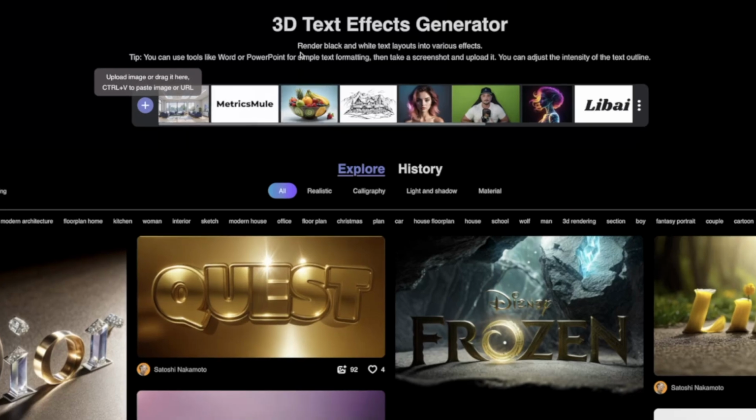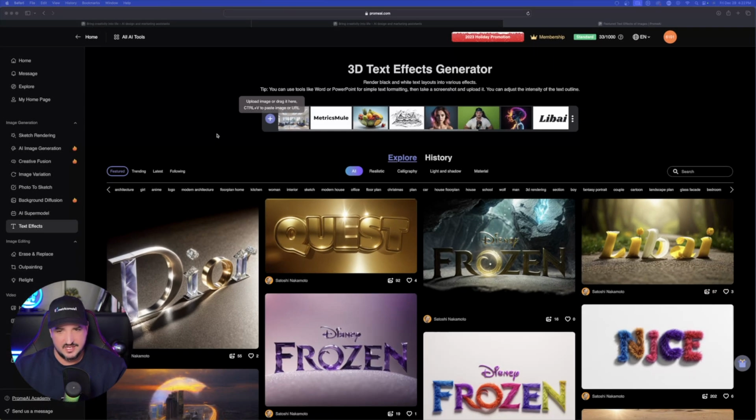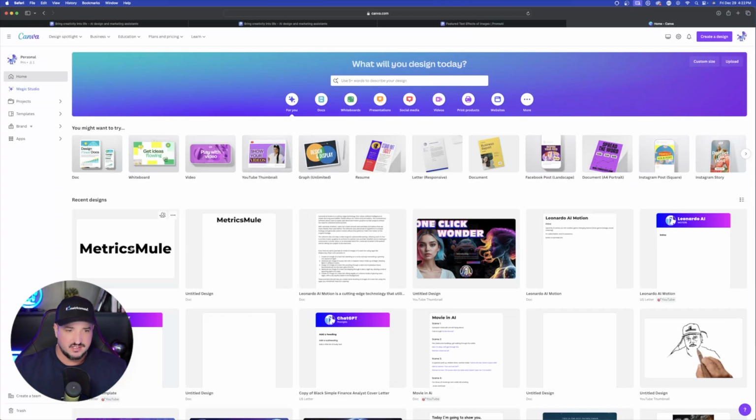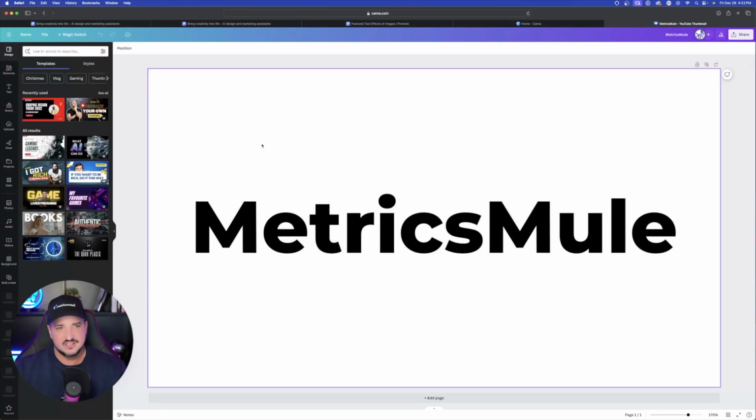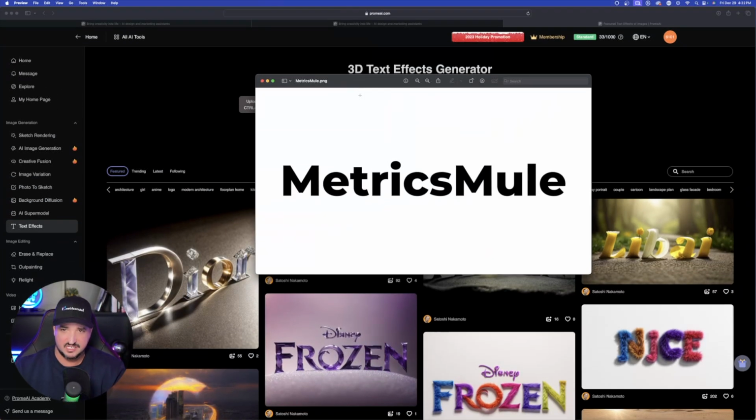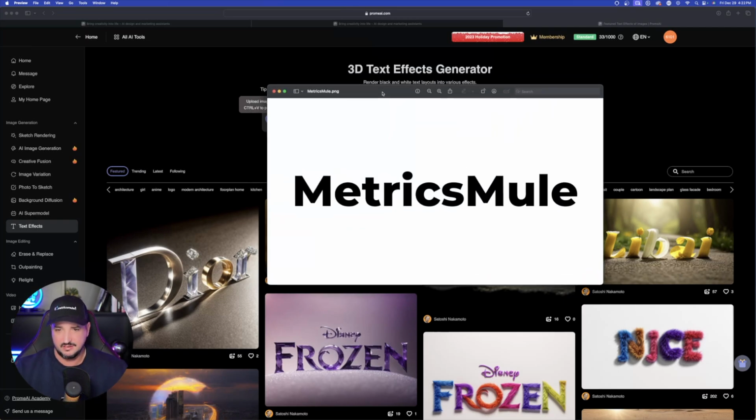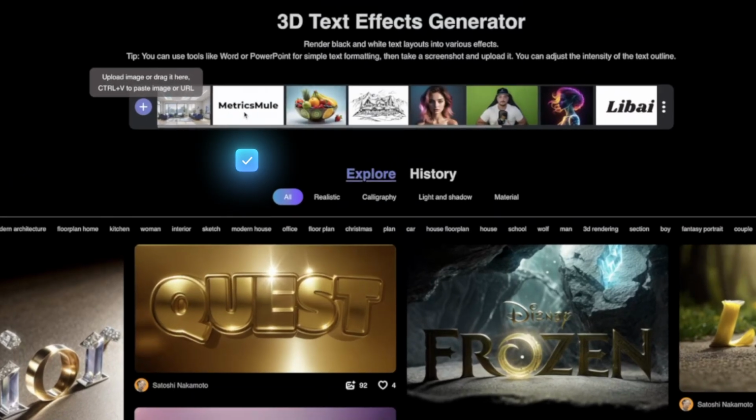It says render black and white text layouts into various effects. Here's the easiest thing you can do. You can't actually type out what you want. You need to actually upload a file. So what I did is I'll head on over to Canva, and I just simply created this very quick file right here. I just typed out metrics mule, and then I just saved this document exactly how this is. So once my document is saved and went to my downloads, there it is. Here's my creation simply in Canva right here. Once it's uploaded, it's going to appear up here in my history.